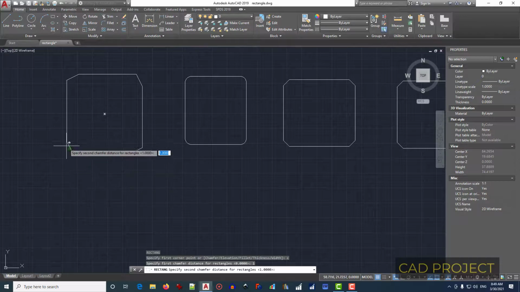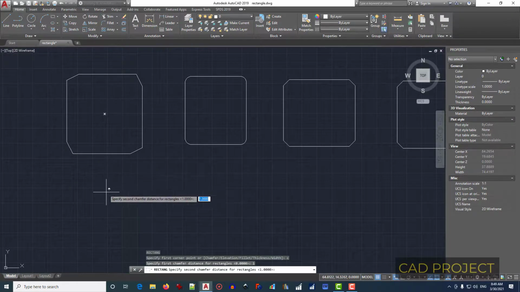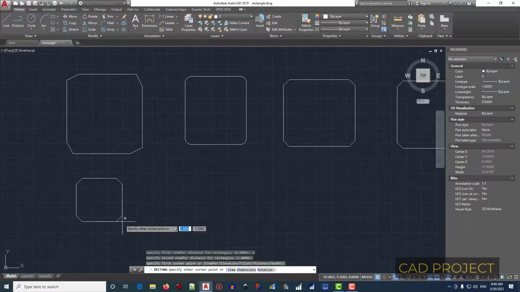But if you want to have one like this, asymmetric, you will have to type another value. We will keep for this time value 1, 1, okay? And now we draw that rectangle with chamfered angles.